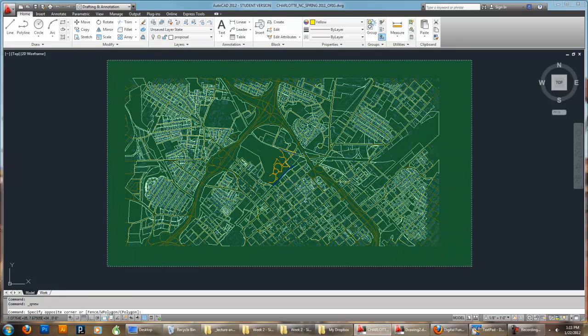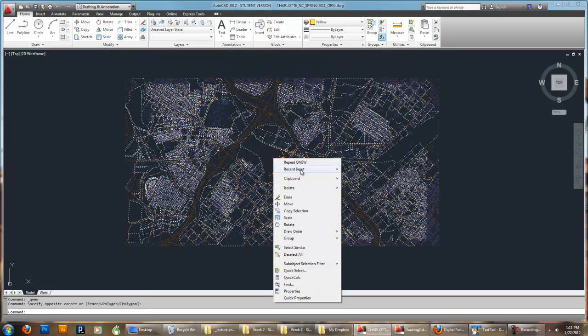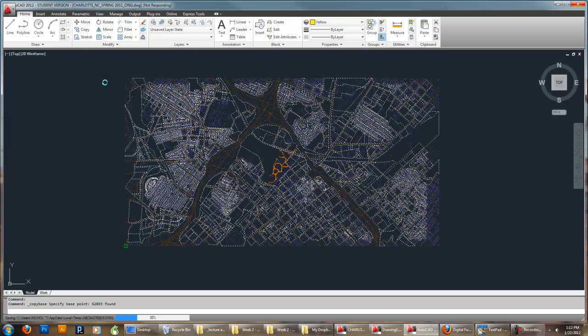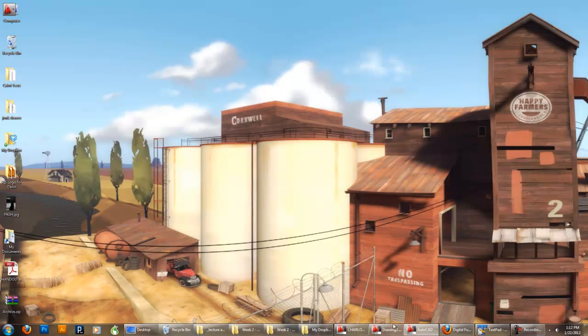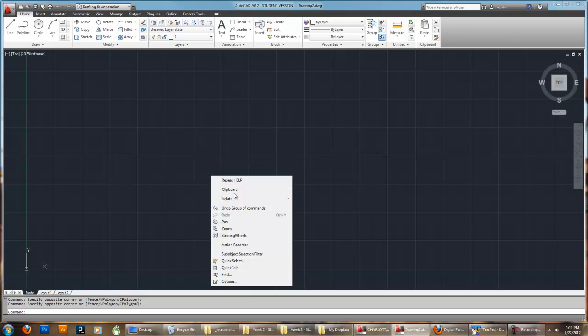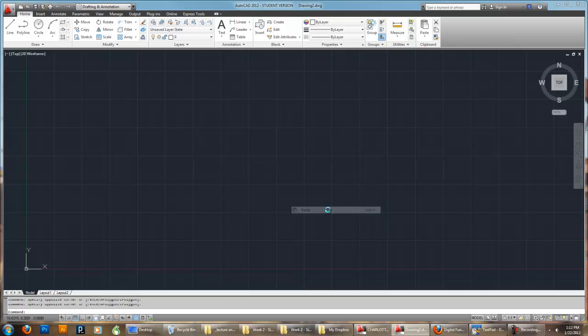Select, right click, clipboard, copy. Copy with base point. Let's pick the corner here. Okay. And it's going to take a little bit because it's kind of a big file. Okay, and then let's go to our new file. There we go. Okay, and then clipboard, paste.